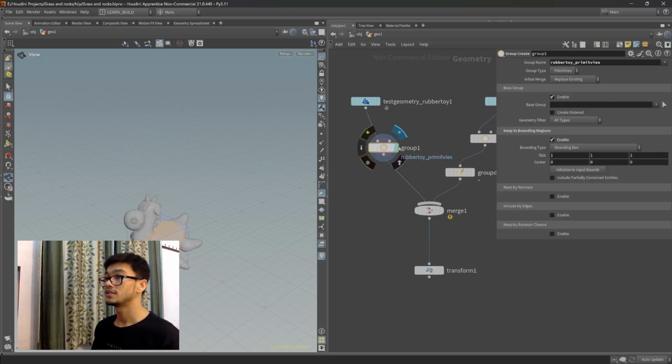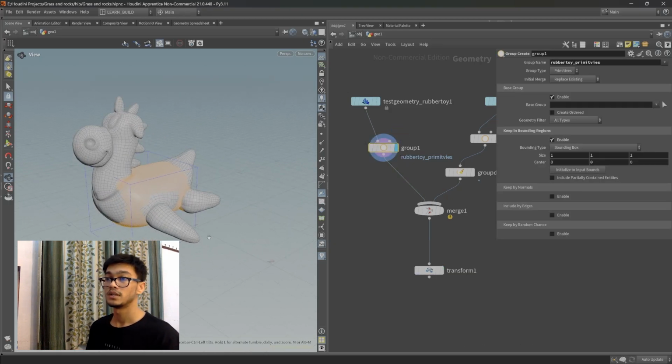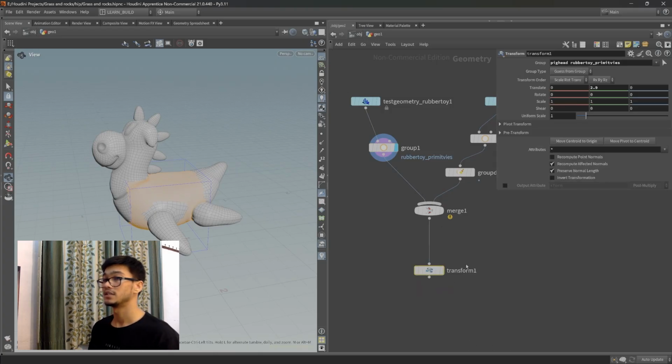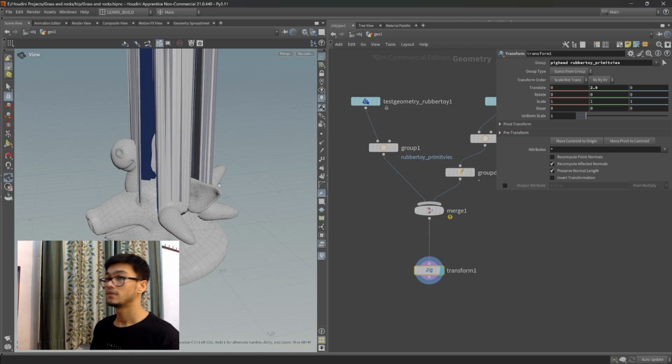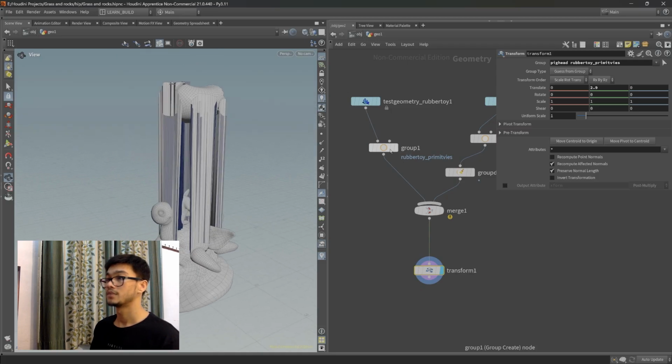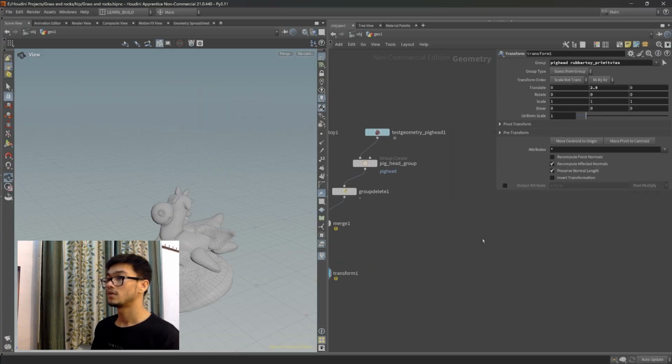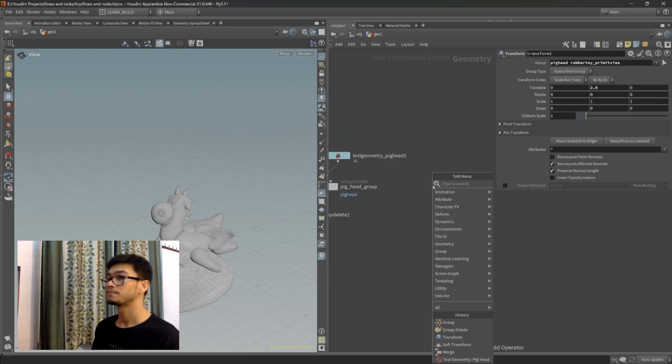So everything inside this box is one group, and we are now translating this group in the y direction. So I don't want to do that, so just delete this. And now I want to show you something else.